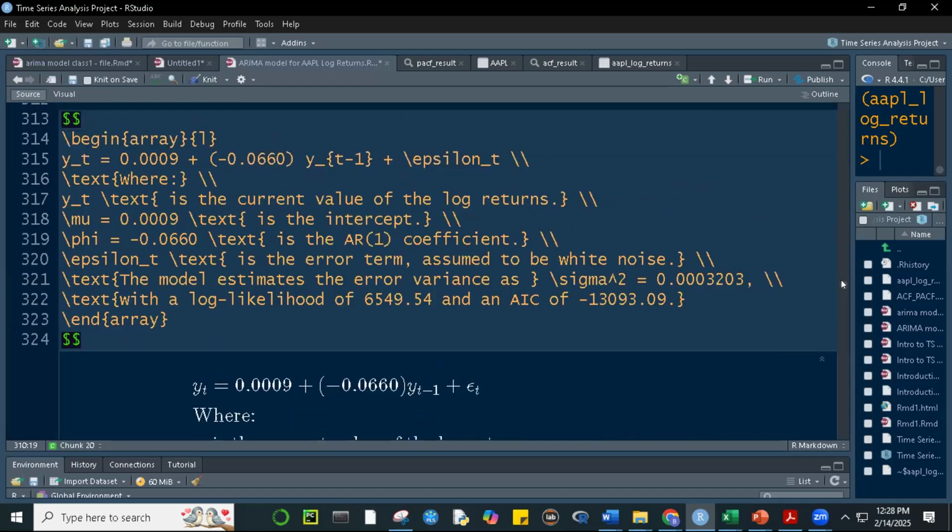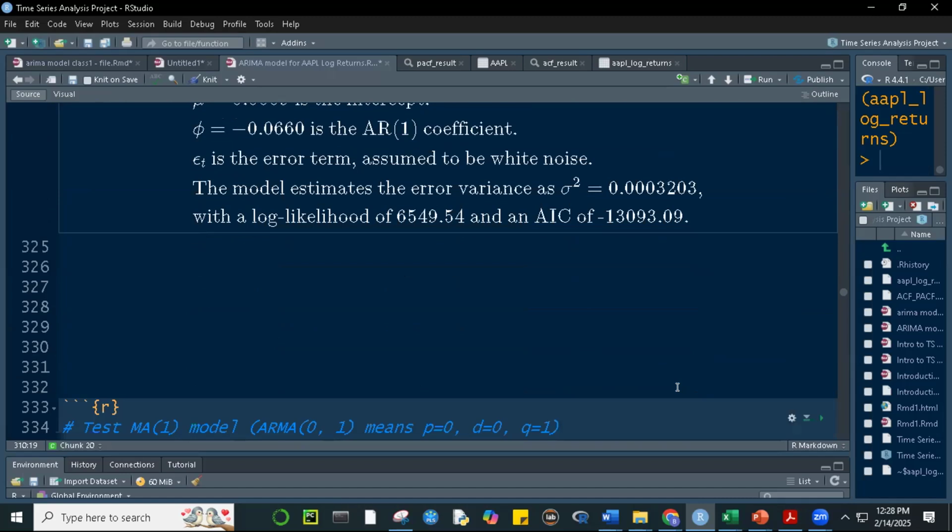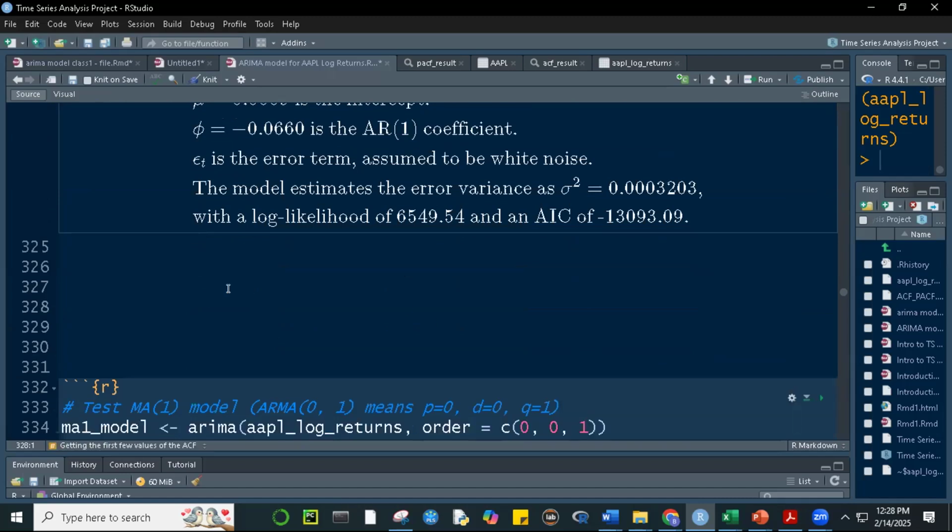Would you want this, class? Would you want this LaTeX? No? Okay, sige. Let's move on, class.